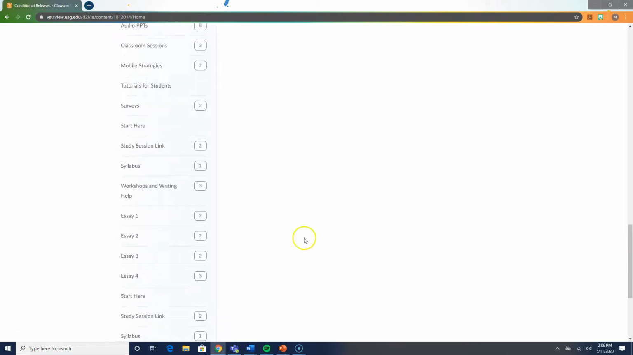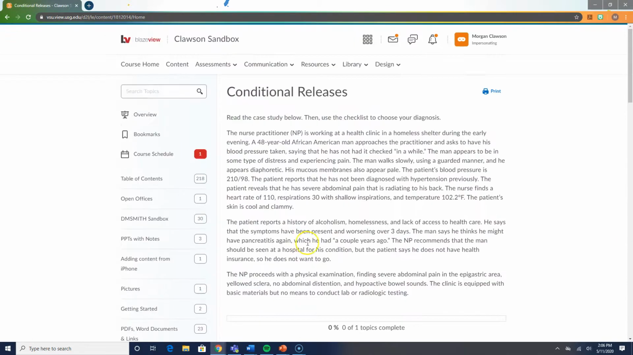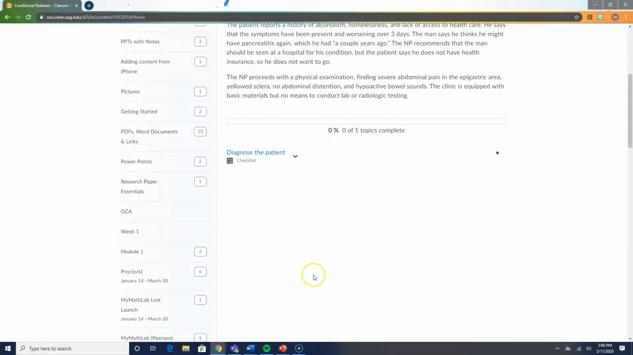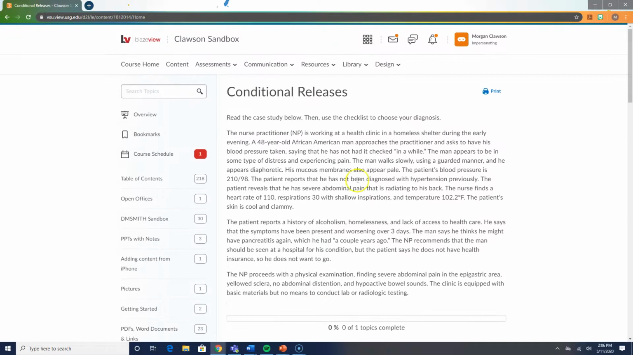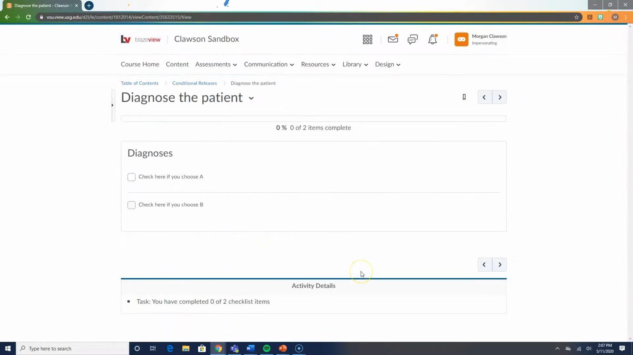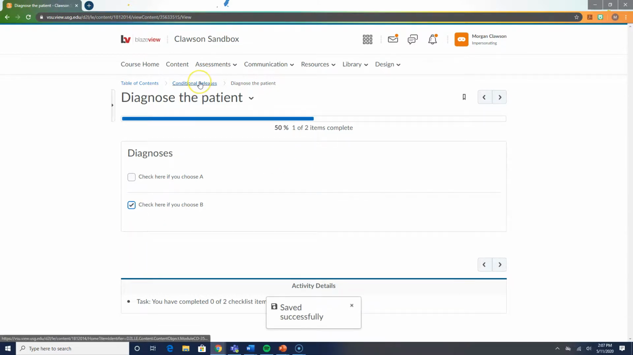Alright, so here's our module. Now, as an instructor, we could see all of the submodules we had nested under. But as a student, all I can see is my case study and then my checklist. I'll open the checklist. And after careful consideration, I have chosen diagnosis B. So now I'm ready to move on.